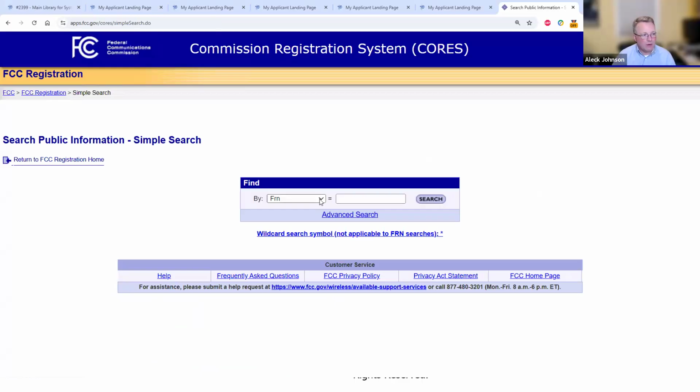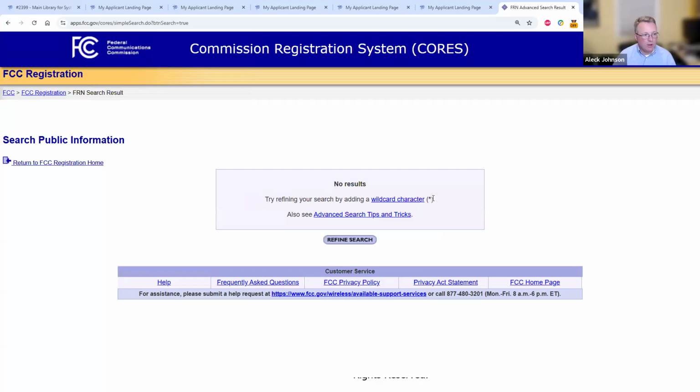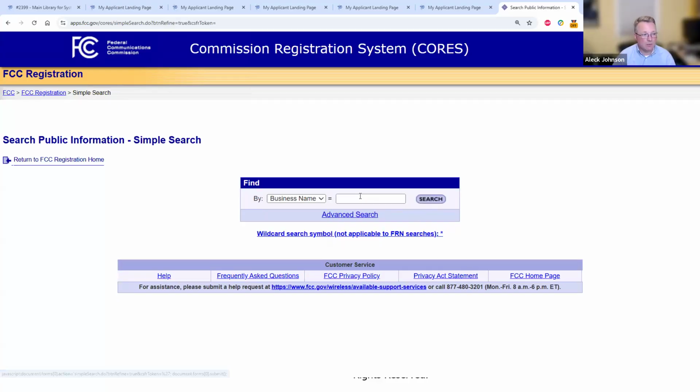And the important thing to note here is that while the default search field is the FRN, you can also search by business name, last name, and EIN. So if you wanted to search by business name, let's say we wanted to search by Natick again, we could go ahead and click search, and it tells me that it can't find any, but we can refine it using a wildcard character. So let's go ahead and click refine the search.